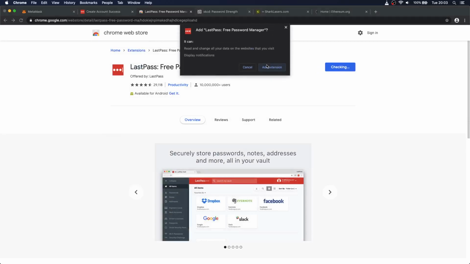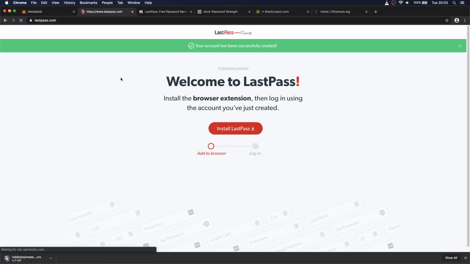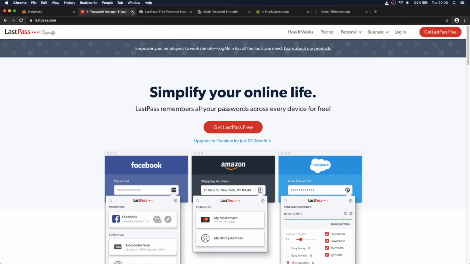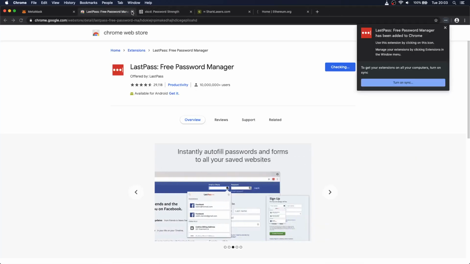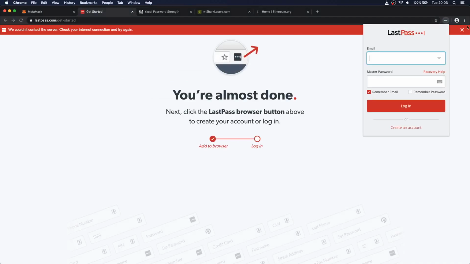You can log into LastPass without using the extension, just through their website itself, but it will work out a lot better if you install the extension. Okay, so now we have the extension here. Now I can log in to my account.